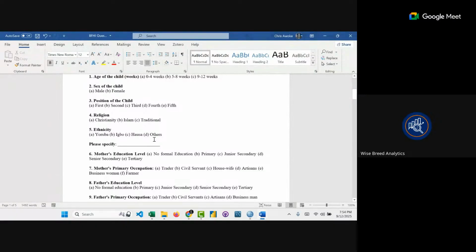Now, this is where it becomes interesting. Assuming that in the course of entering the data, you realize that most people did not just check others. They wrote down where they are coming from. Let's say Efik, Urhobo, Itsekiri. You know, I'm mentioning places I'm familiar with in Delta State. So I've visited a couple of those places. So let's say they mentioned where they are coming from, right?